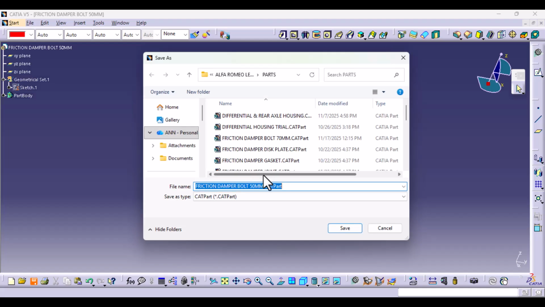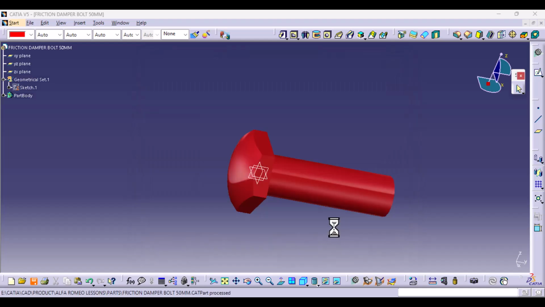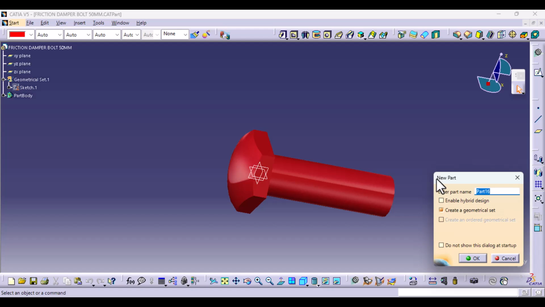Now we've got the nut. We said the nut will be used for all of them. I'll make it 10 millimeter thick. So start a new part. This is the friction damper link nut.